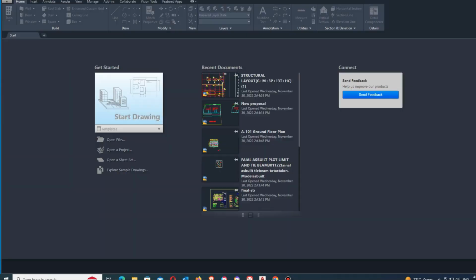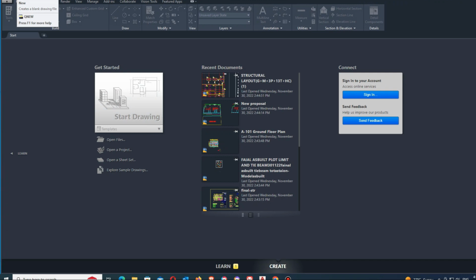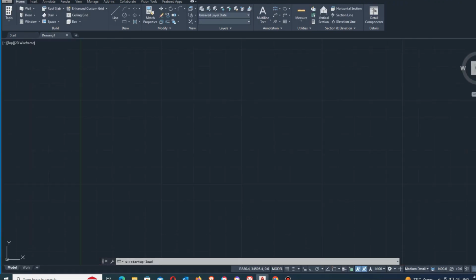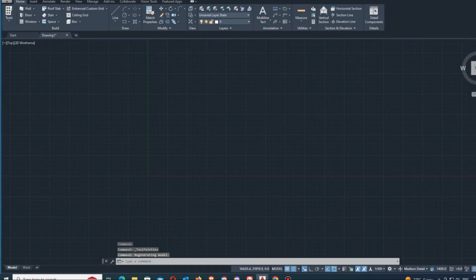Today's topic is how to create a new layer in AutoCAD. For this purpose, first of all, we open the AutoCAD file. So you can see it's open now.